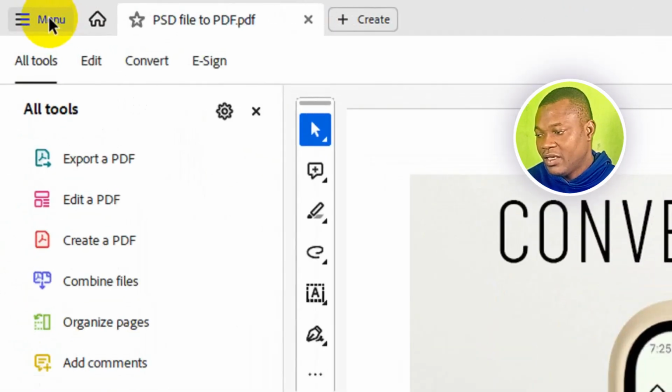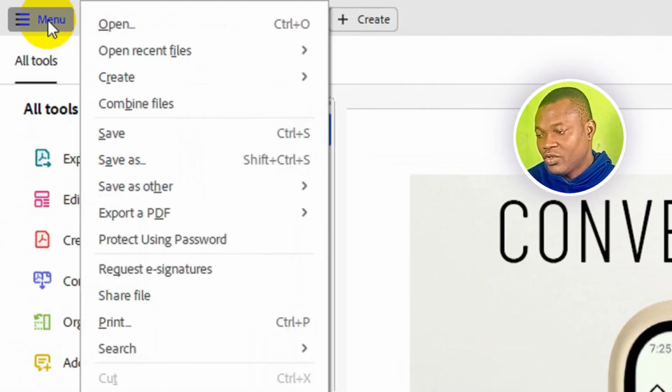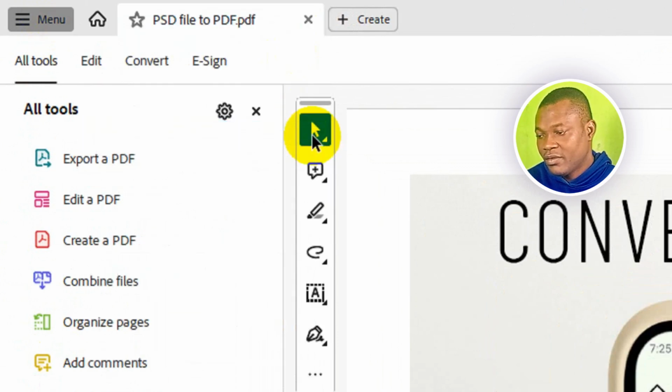Lastly, go ahead and click on menu. The next thing you want to do is to click on save, and then you are done.